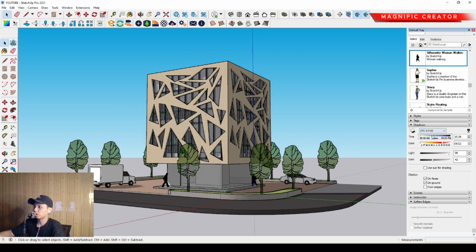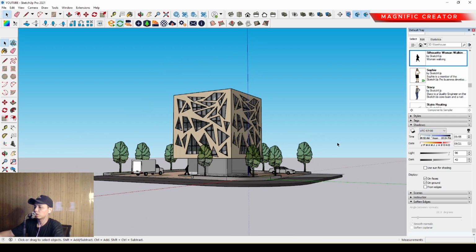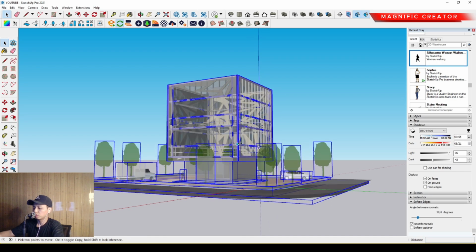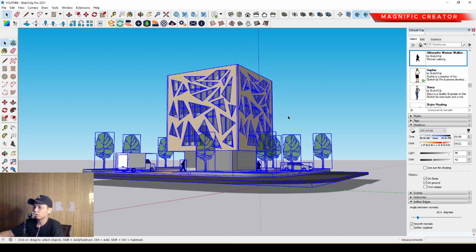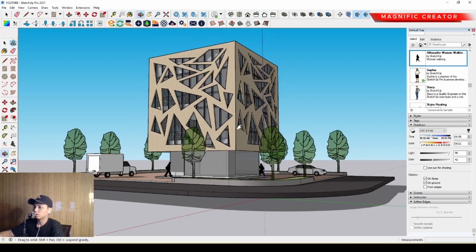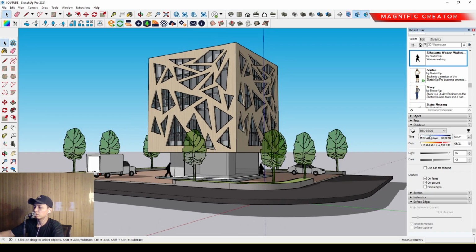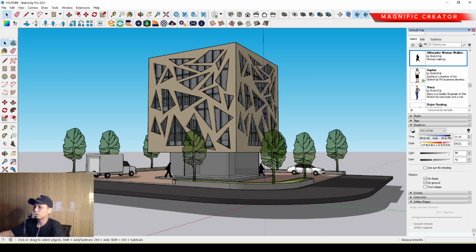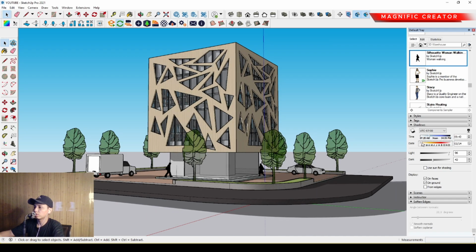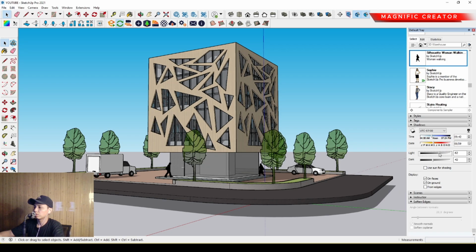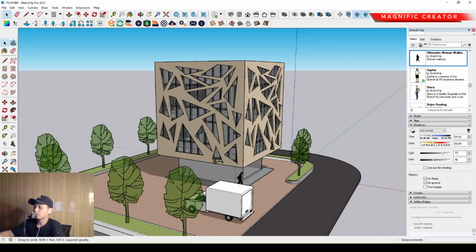Okay, we can set the shadow over there, or we can make it move. We can move it. Okay, we can make the study of the shadow. Okay, I think it's enough.